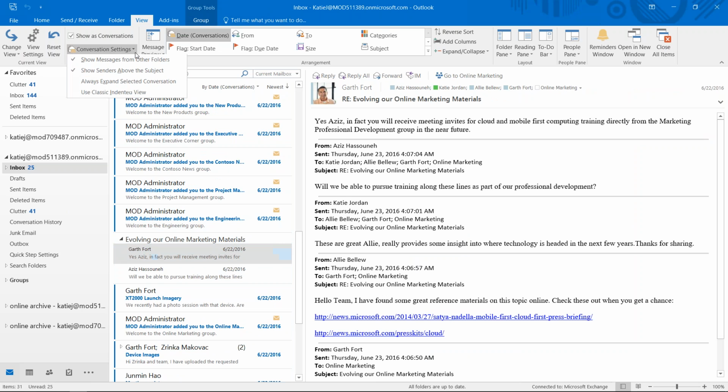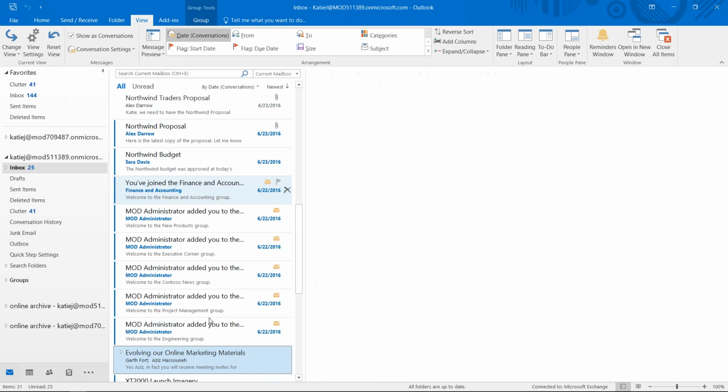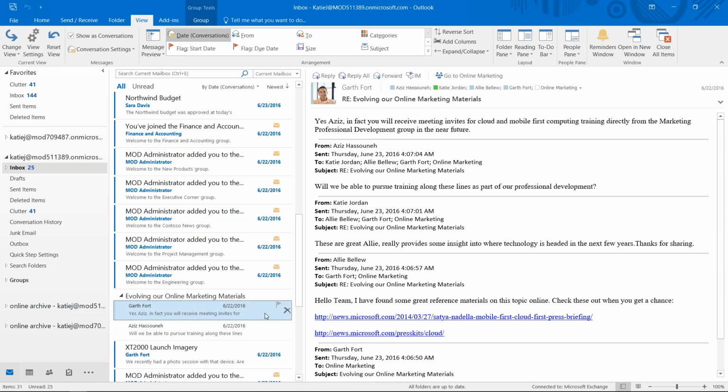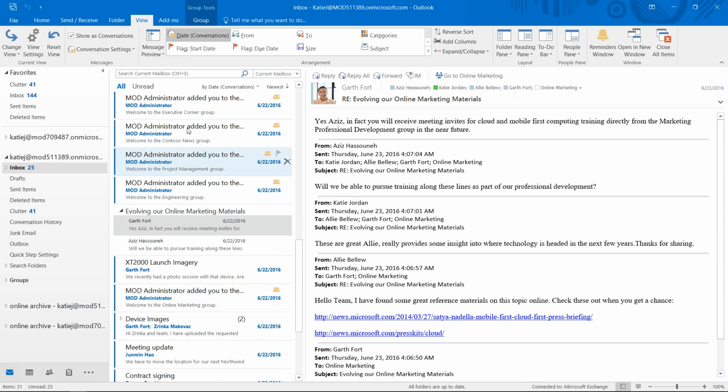And then if you are using conversations, you have some settings. Do we want to show messages from other folders? That means if this thread goes across multiple folders, it's in the deleted items, maybe it's in a sent item, it's still going to show it in this one view. So I have a full record of everything. We can also click Show Senders above the subject. So you can see if I uncheck that and I go back to my message, it's going to modify that view.